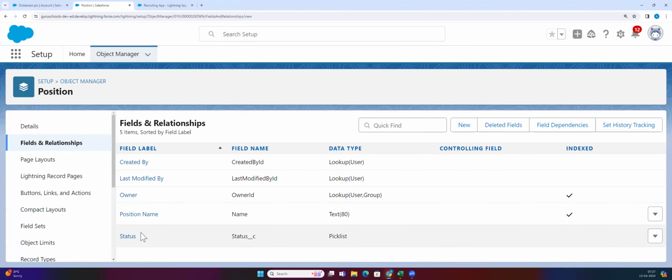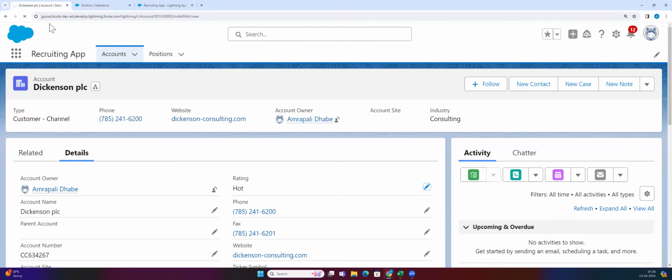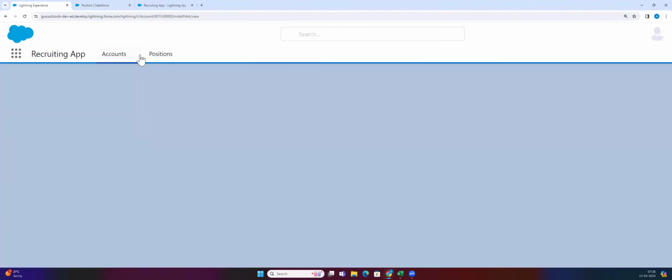Okay, great. A status field is created. You can see the field name, Status__c. The __c is also added by Salesforce to identify that this is a custom field, and it also has the predefined values. So let's go here and refresh the page. Let's go to the position.